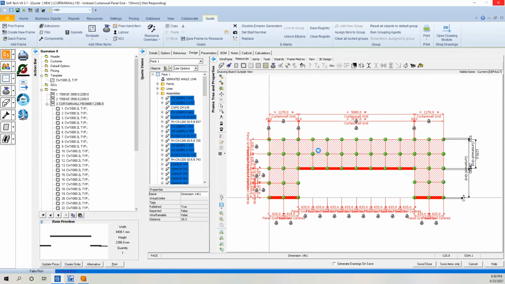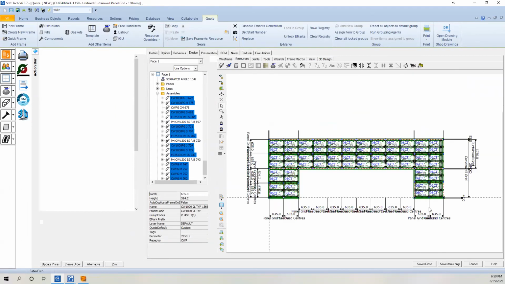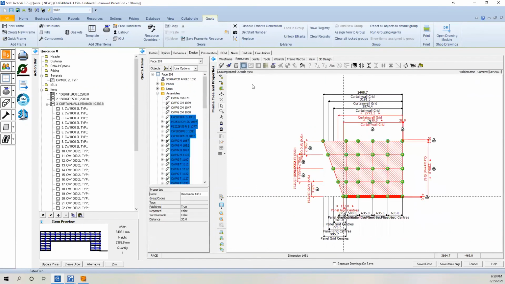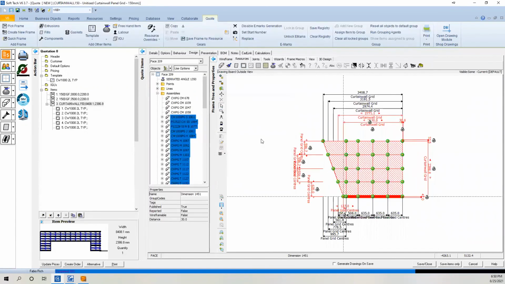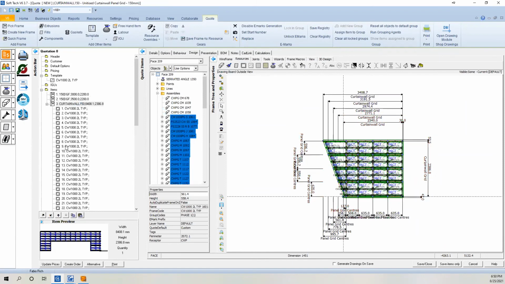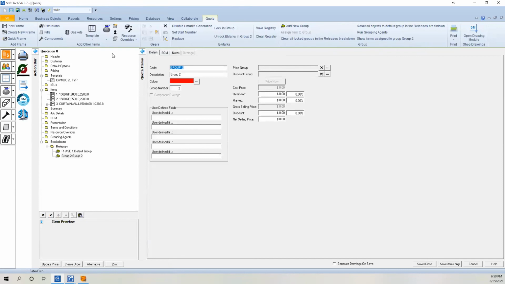And I will only add to the second phase since we are getting a bit out of time. So this one also I'm adding a unit from the template. Okay, so it's done. Now what I will do, I will go to this group, add a new group, call it phase 2.